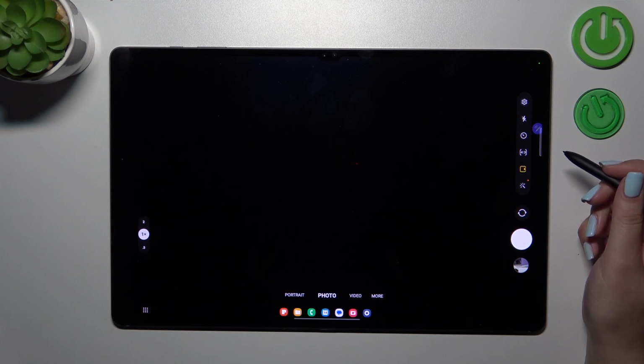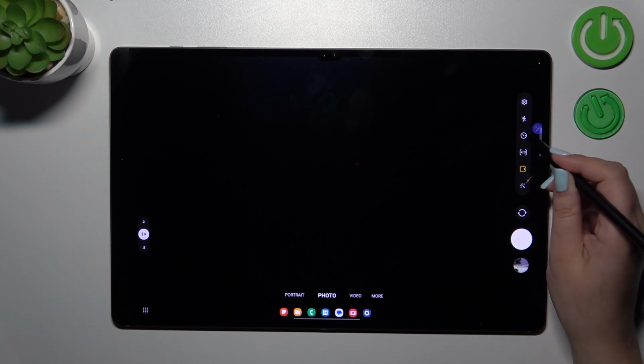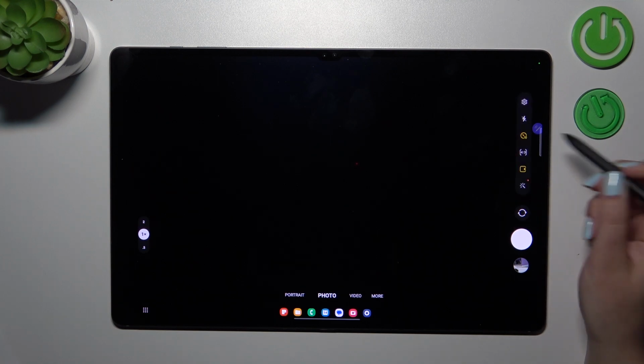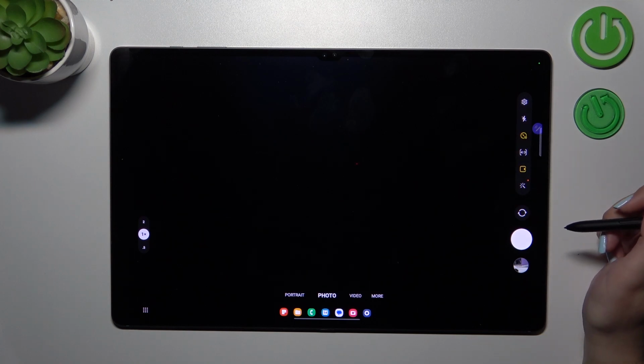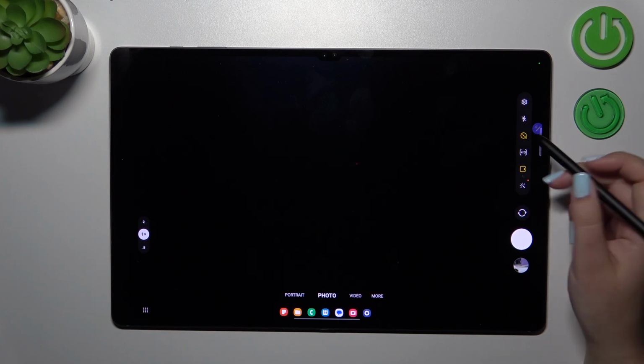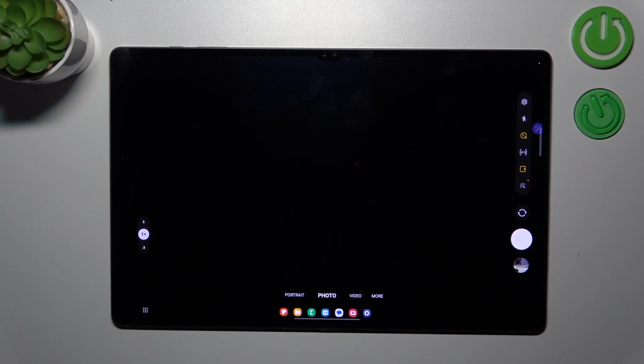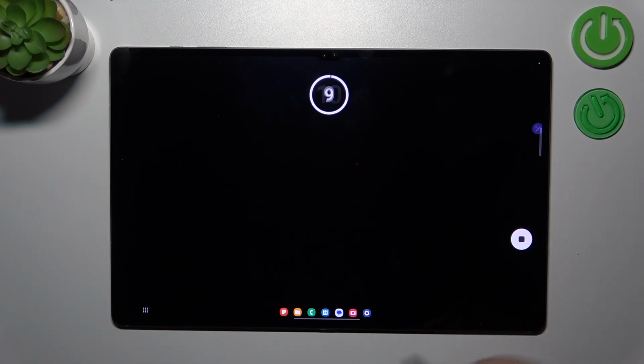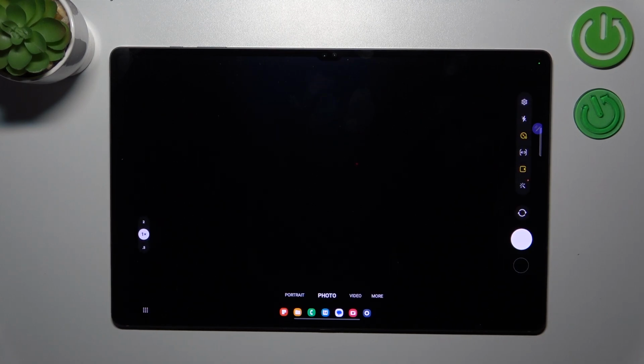So basically all you have to do is tap on the option you'd like to use, and I will pick 10 seconds delay. Just tap on it, and as you can see the icon will change slightly, so you can always check which timer you've got set. Simply tap on the shutter button, and from now on your device will count down from 10, or 5 or 2 of course, depending on which time you've chosen, and after that time it will take a photo.